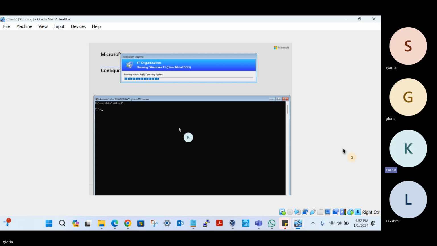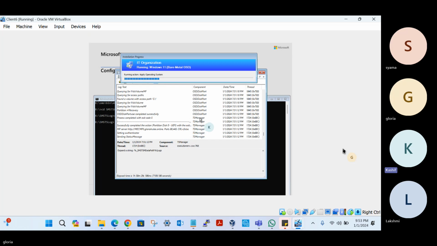Now we have to go to cd sms ts. No, cd temp, right? No, cd sms ts log, and then cm trace. cm trace .exe. We would like to open the log file in cm trace, and the name of the log file is sms log, and enter. So this is the log file which will help you to troubleshoot.